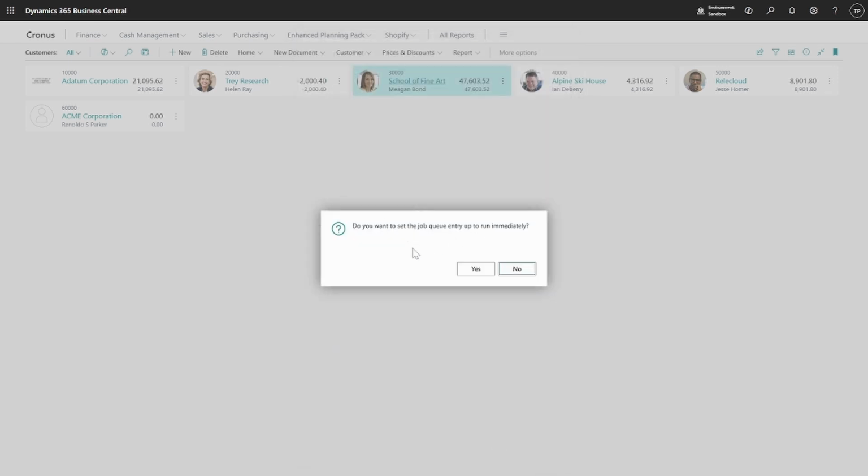Once you click on OK, you'll be asked if you want to run the job queue immediately. If you say yes, the job queue will run immediately and delete the job from the job queue entries page. And if you say no, this job queue will be scheduled to run. You can enter the particular start date and time to run the job queue, and you can make this job queue recurring. You can do this job every month. So for now, I'll click on yes.